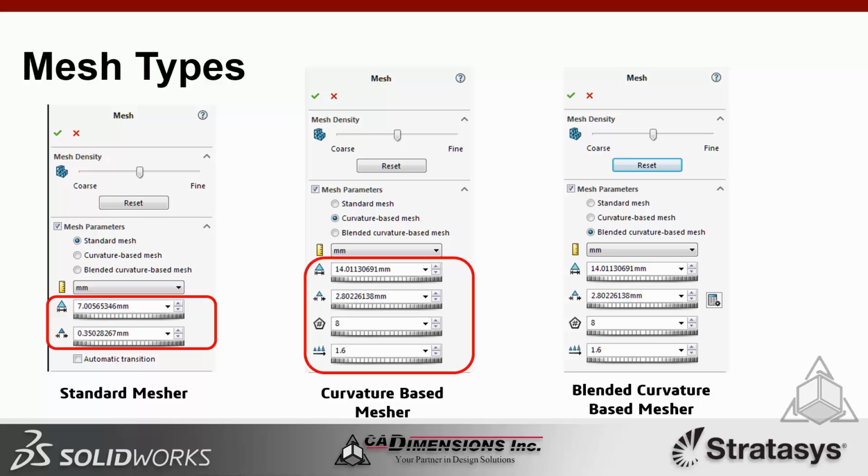Finally, the blended mesher has the same inputs as the curvature-based mesher. It just uses a different algorithm to map the elements through the thickness of the part. Use the blended curvature-based mesh for models that fail to mesh with a standard or curvature-based mesh.